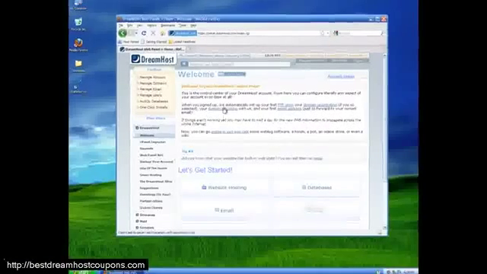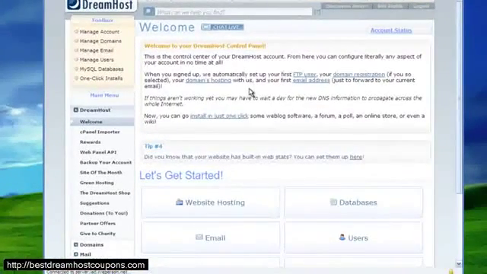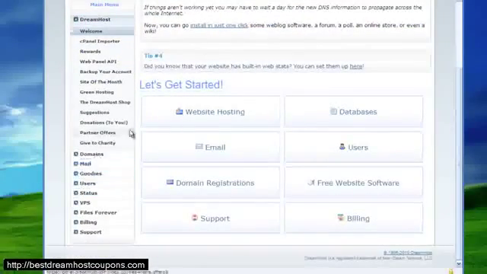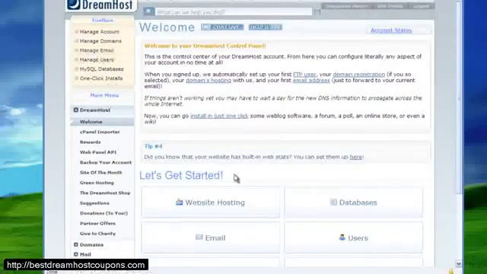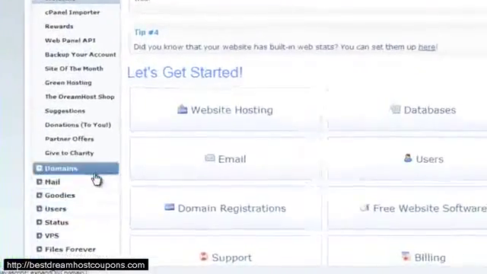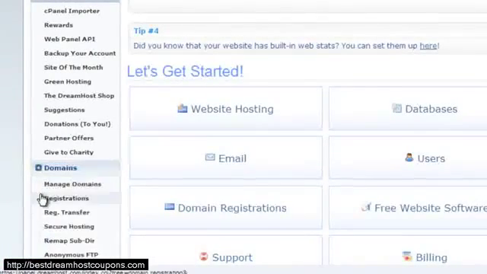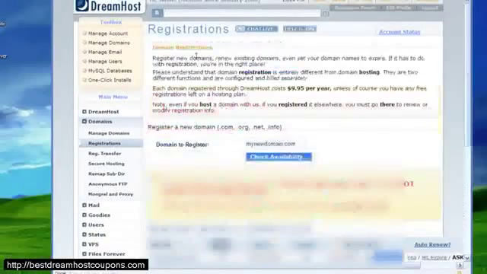And then once you're in your Dreamhost account, you can see something similar to this, and there's a lot of options along the side here. What you're going to start with, though, is registration of a domain. So along the side here, you can see domains and then registration. So click on that registrations link, and it'll bring you to a page similar to this.